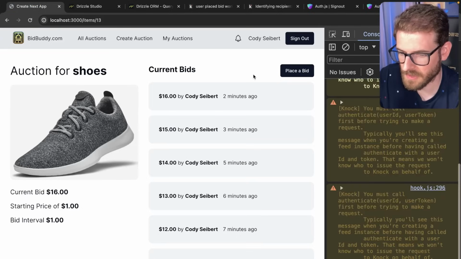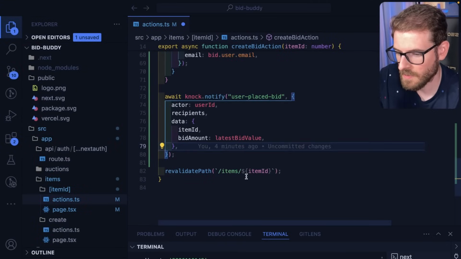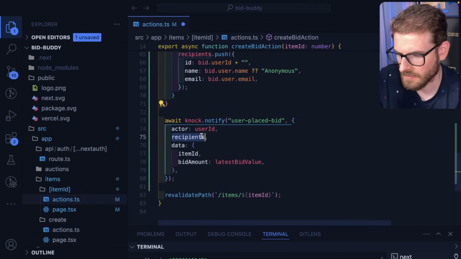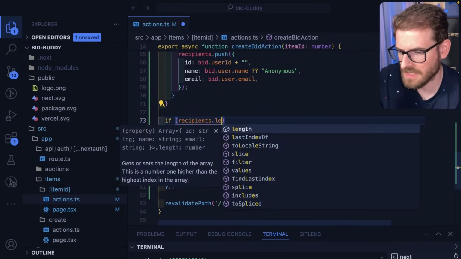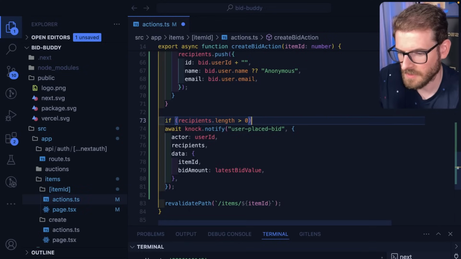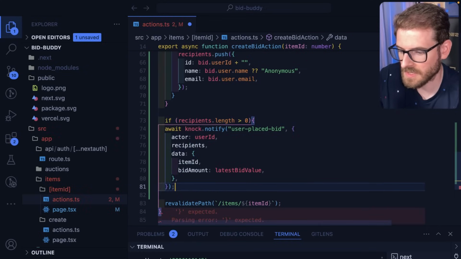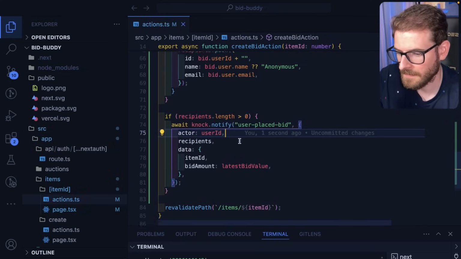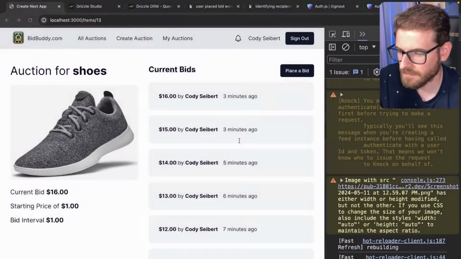I'm going to do a refresh over here. And we want to basically wrap this. I want to say if recipients.length is greater than 0, then we should probably do this. Otherwise, we don't want to send off notifications to nobody. Okay. So let's test this out.